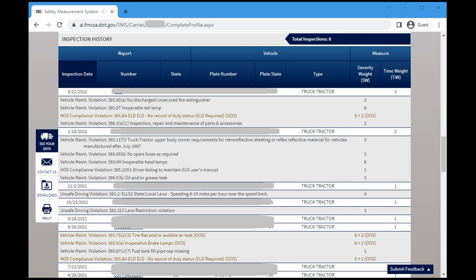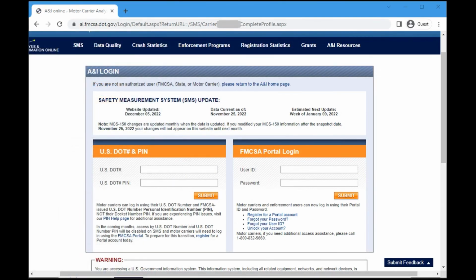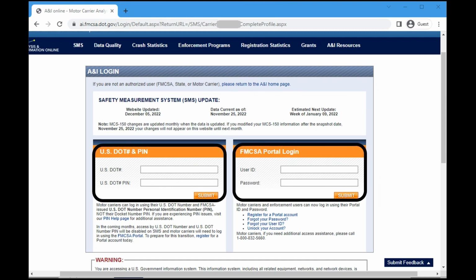Let's get to your complete SMS profile. Let's go back to the top and click on the word login. This opens up a familiar logon screen. This is where you're going to either use your DOT number and your PIN or your portal account. If you don't have the account information, you might want to watch my other videos on how to get the PIN or how to get to the portal account. The links are in the video description below.